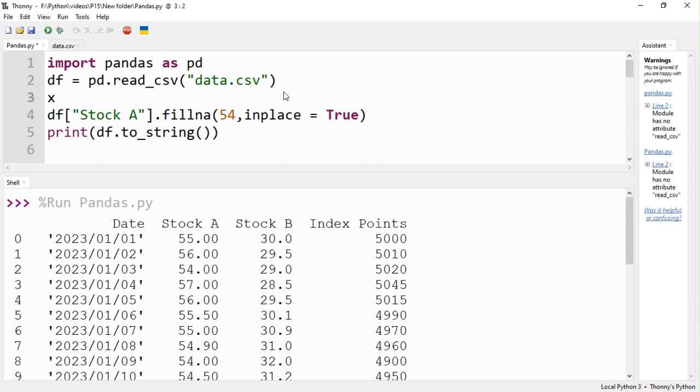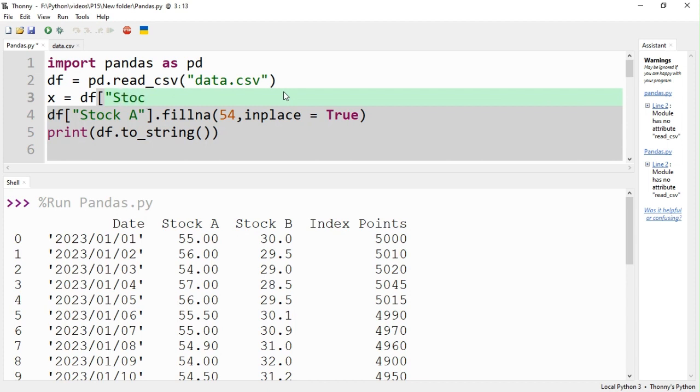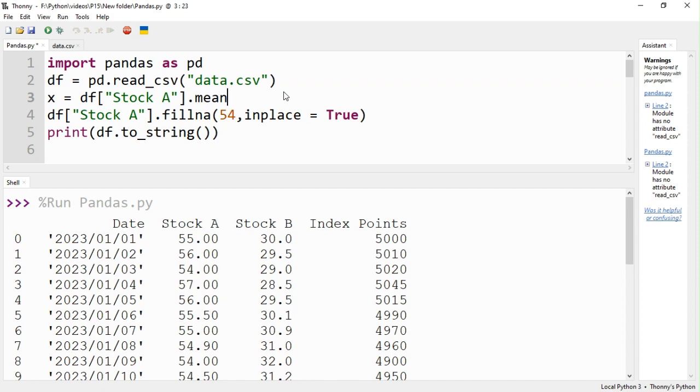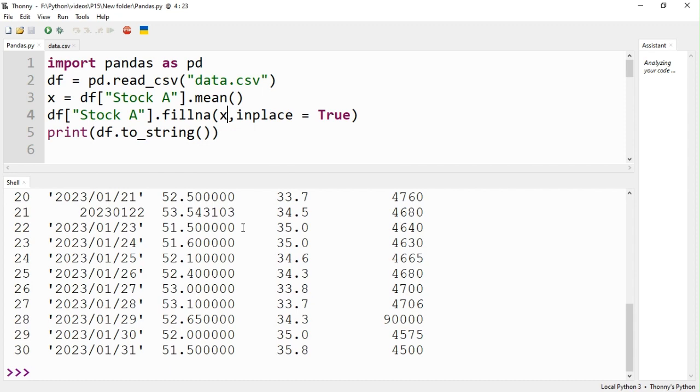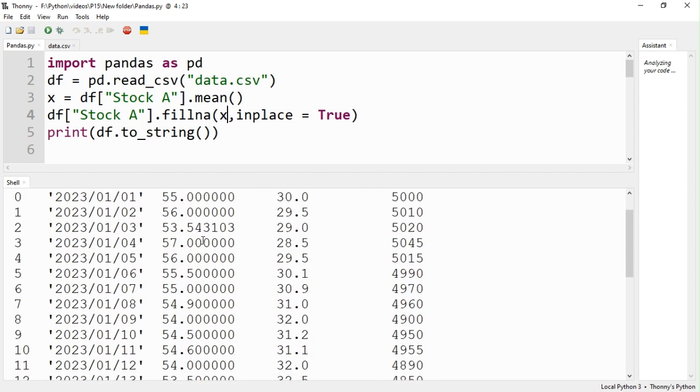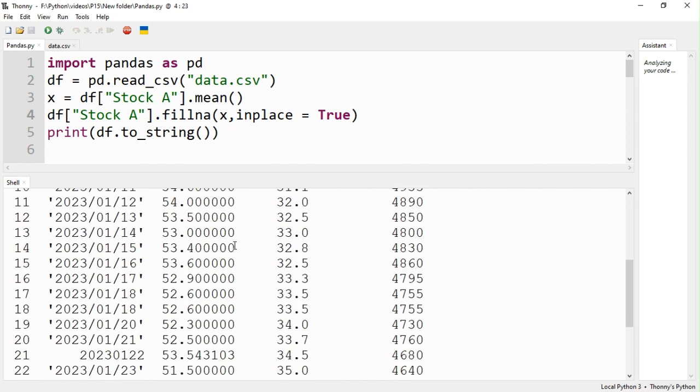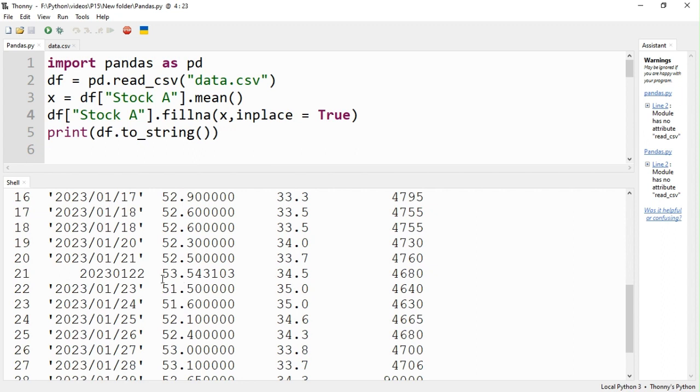In the previous example, I have used a best guess number, 54, to fill the missing values. A better way could be to first calculate the mean of all the values of stock A, and then fill that number using the fillna method. The mean value x is calculated and used to replace the missing values. The mean value 53.54 is replaced in index 2 and index 21 of the column stock A.